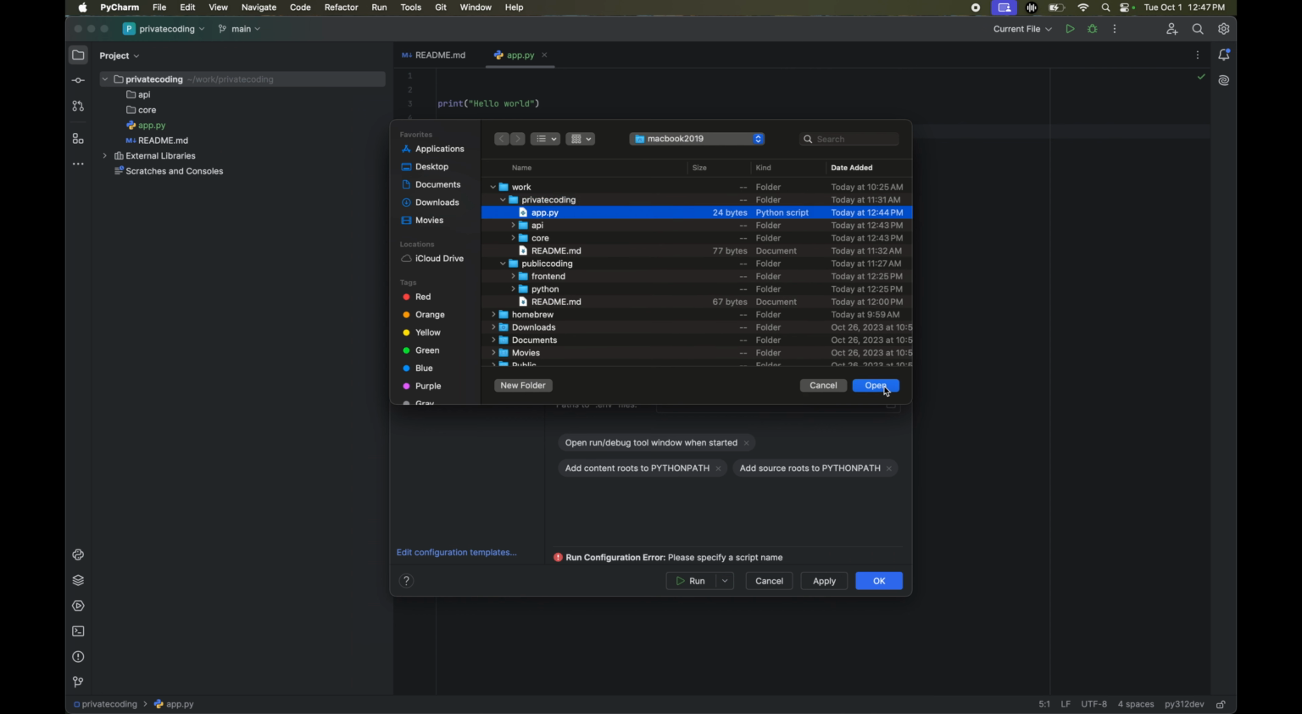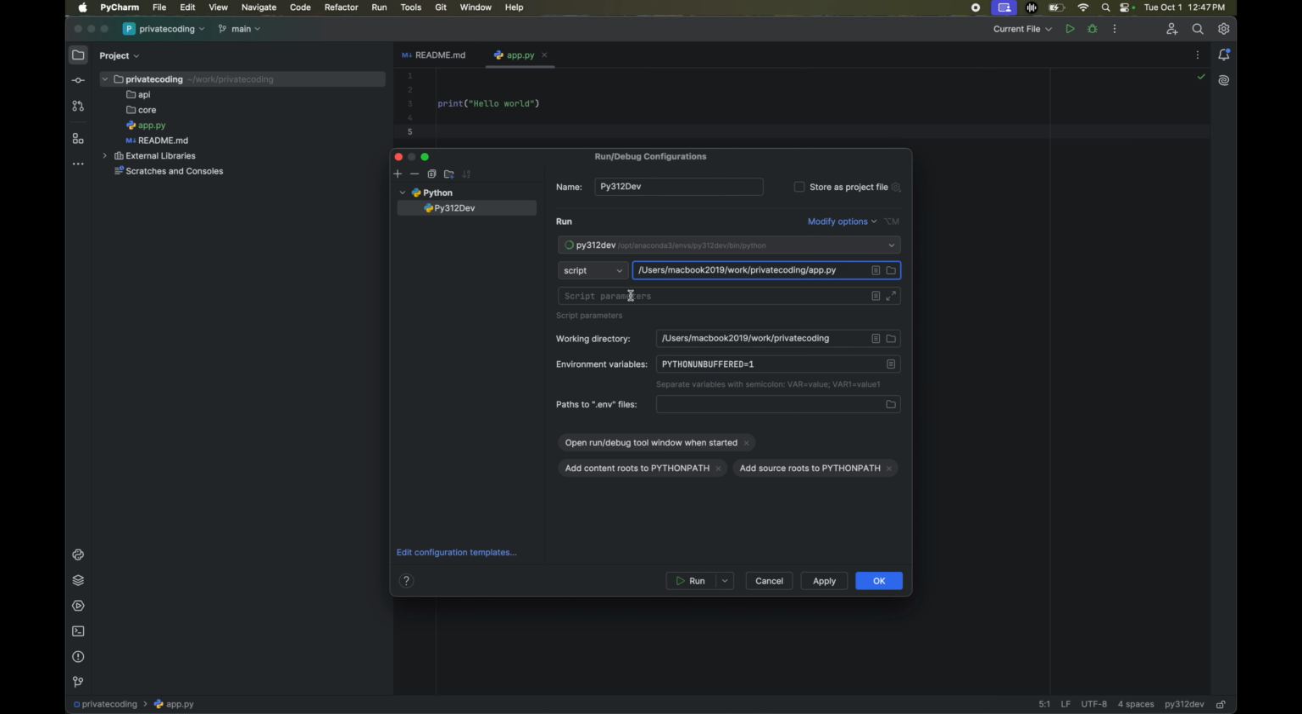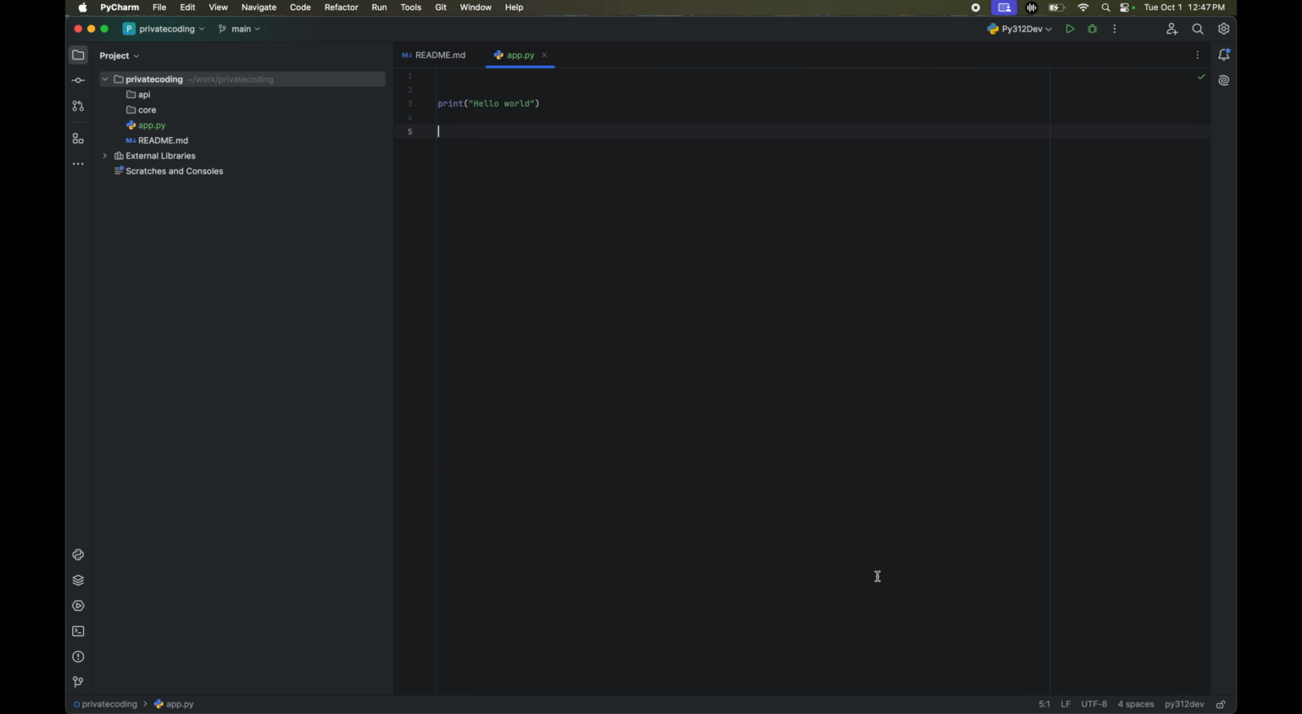App.py. In one of the tutorials, you will see that when we are using FastAPI, we are going to use the module uvicorn to launch, and it will be from the command line. So right now we are using a script just for completeness. Okay, let's apply it. And this is our Py312 dev.